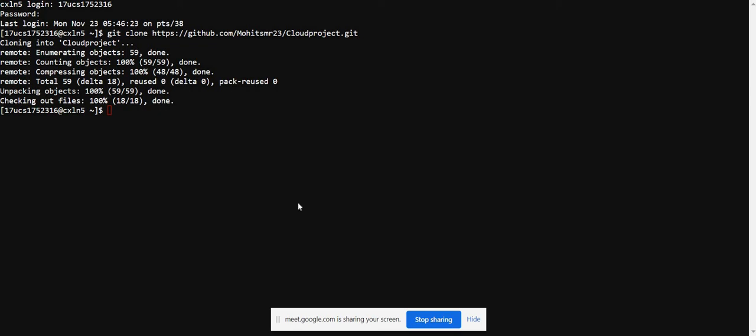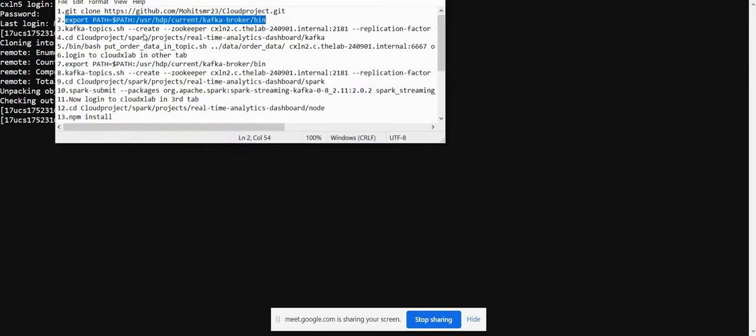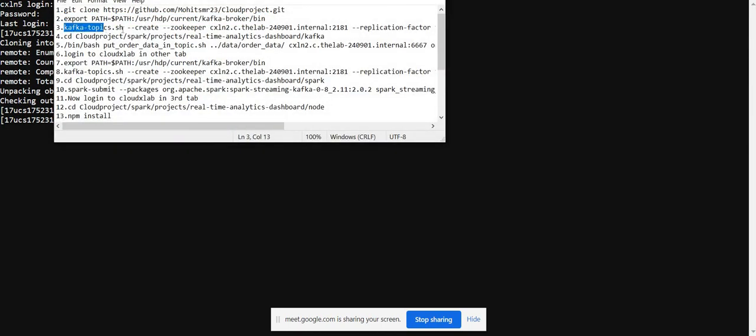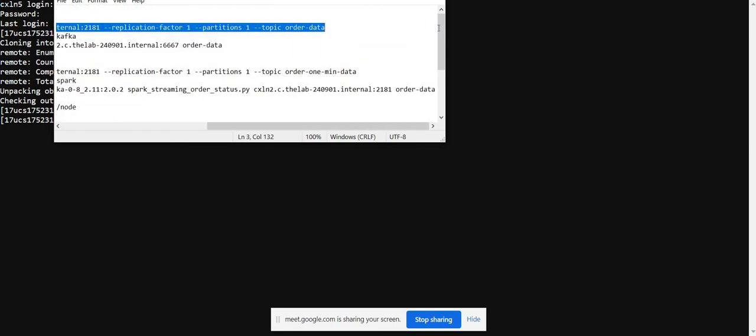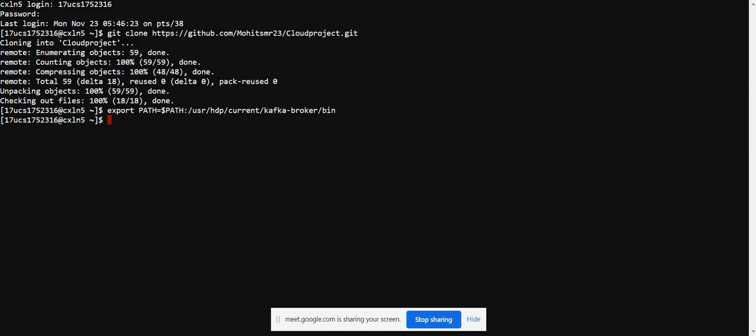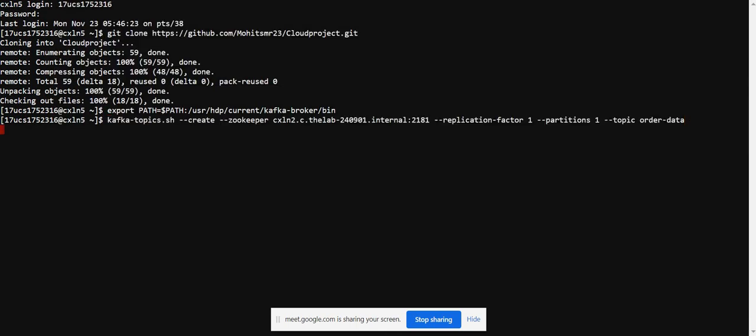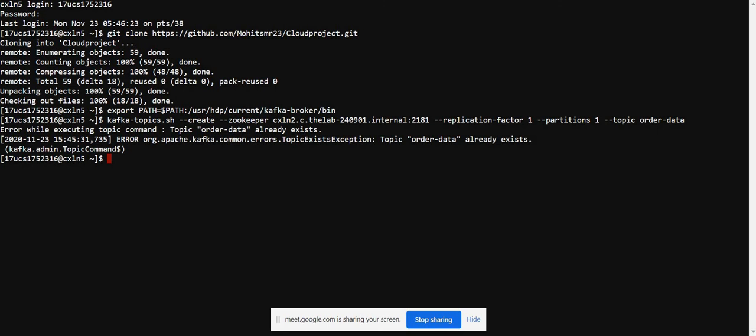Now we'll be exporting the Kafka binaries, and this is the command for creating the Kafka topic named order_data. And we have already created this topic during our testing time before showing our demo here.